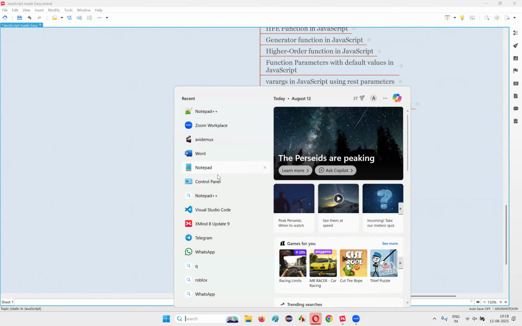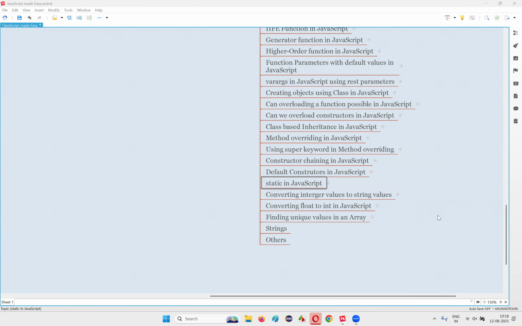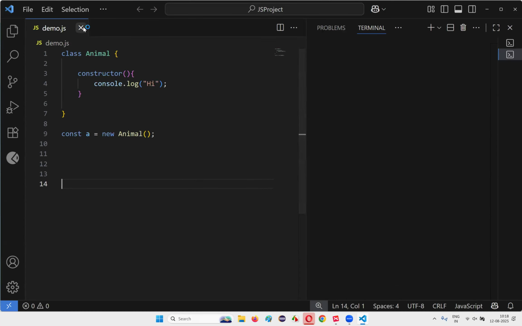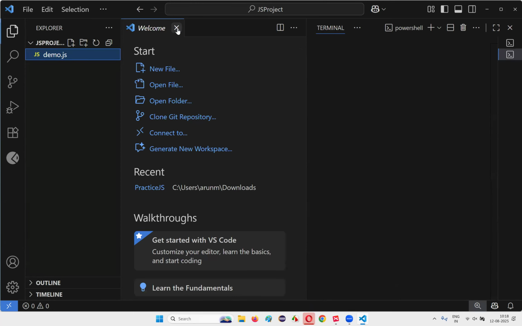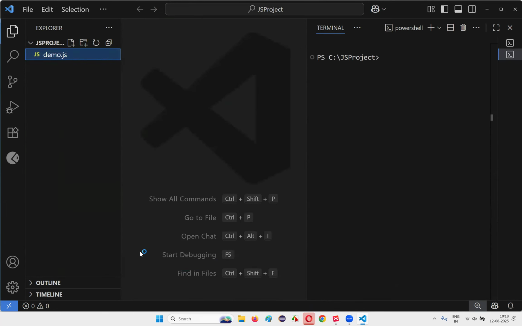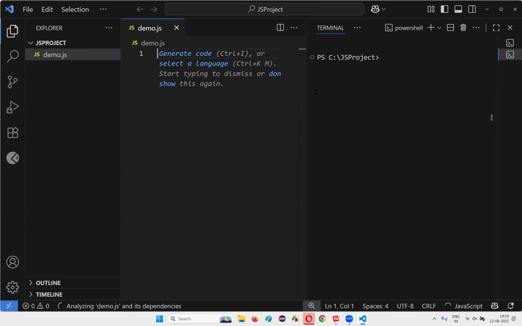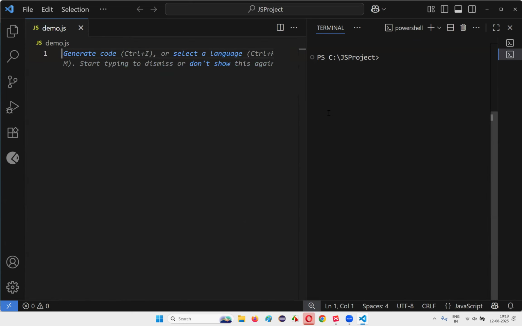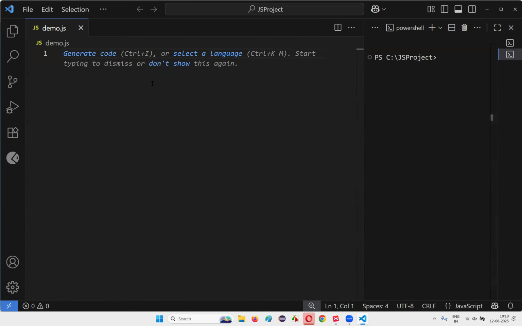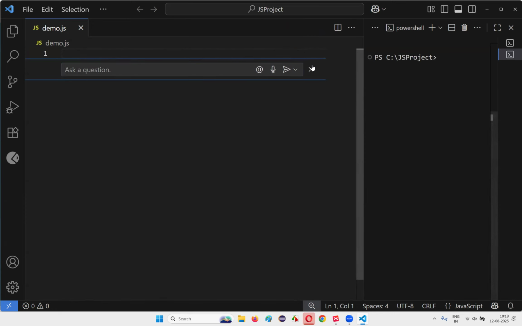For that, let me launch Visual Studio Code for practical demonstration. Once it launches, let me delete all this stuff and create a new JavaScript file. I'll name this file demo.js. So here, let me write some code, guys.